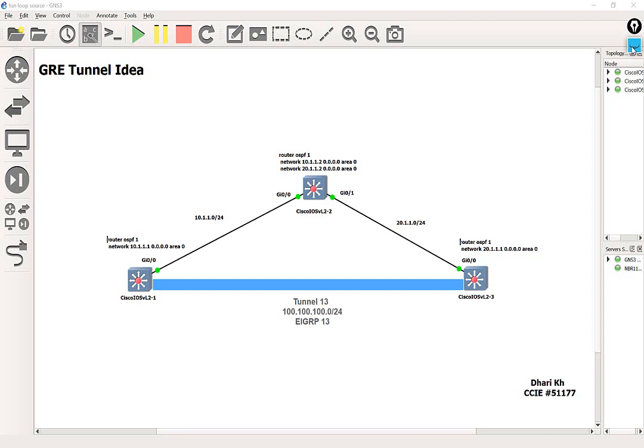Hi everyone, GRE Tunnel idea. We're going to talk about the GRE Tunnel in more detail. Of course, we will start with the basic idea here.